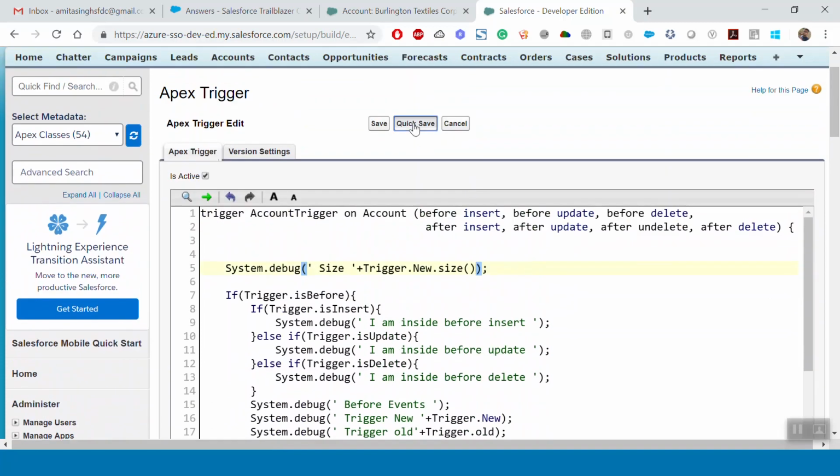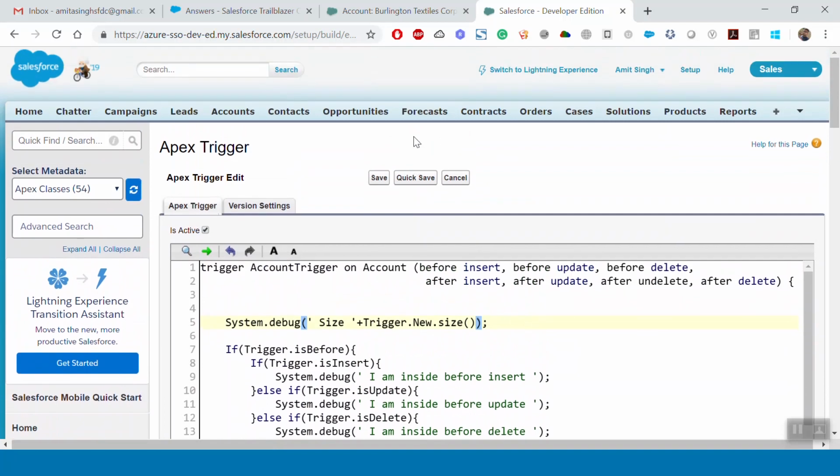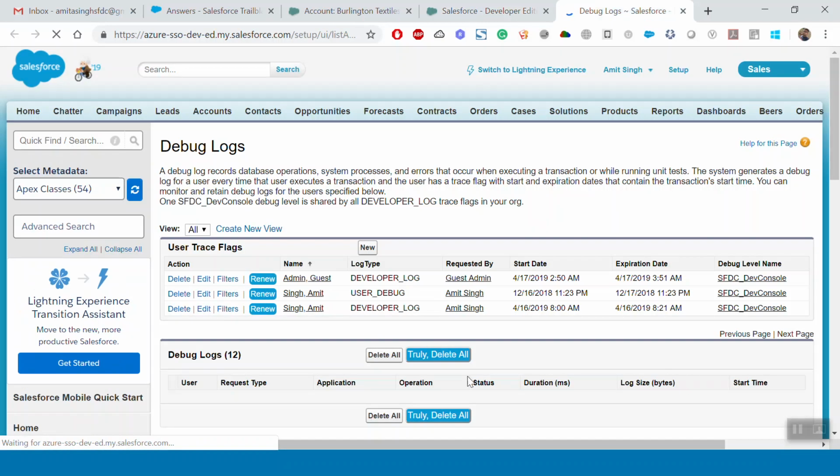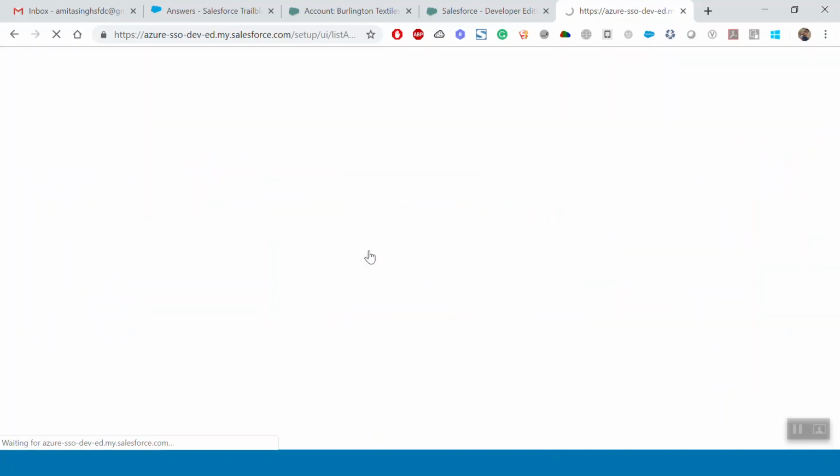Now I will give you a brief overview about debug log: how you can set a debug log for a particular user, and how you can see the debug for whatever you have put inside system.debug. To set a debug log, type debug log in quick search, open that debug log inside logs, and then here you will see a new button inside user trace flags. Just click next to that.